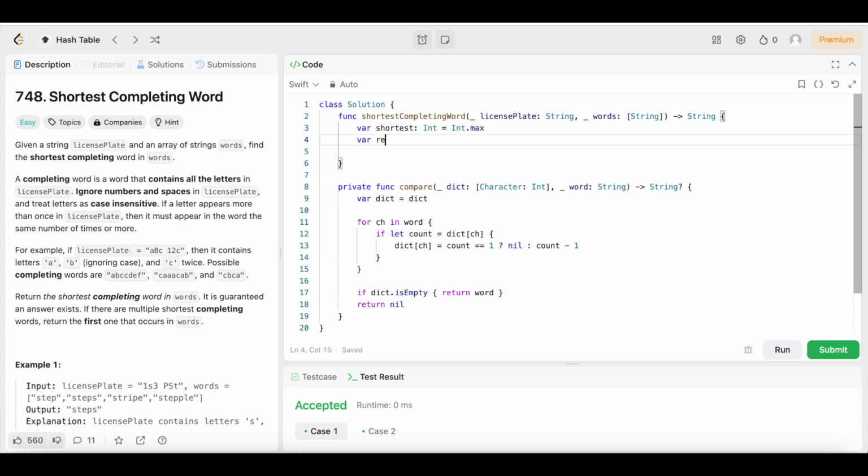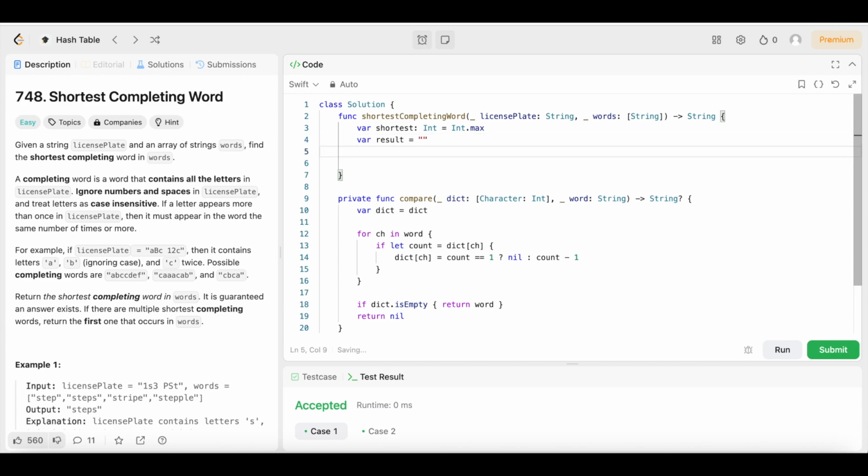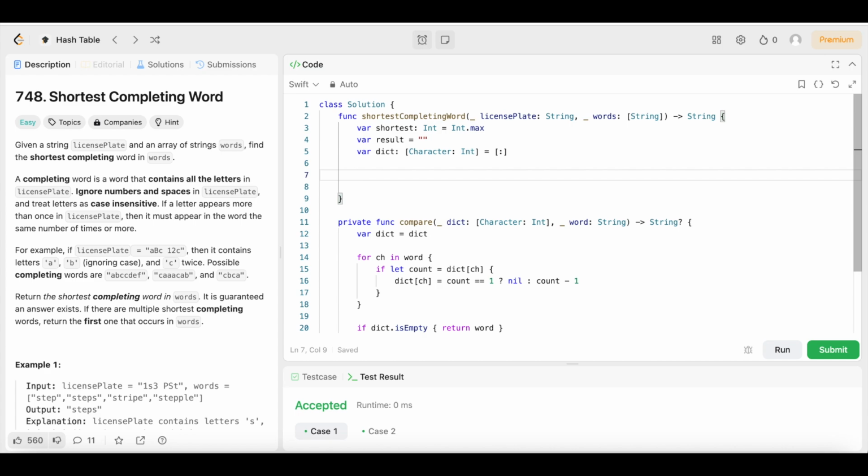Then we're going to declare another variable called result. We're going to set that equal to a blank string. That's going to hold our results. Then we're going to declare another variable called dict. We're going to say colon, open up the square brackets, Character. It's going to be a dictionary with characters and integers, and we are just going to initialize that with a blank dictionary. Boom.